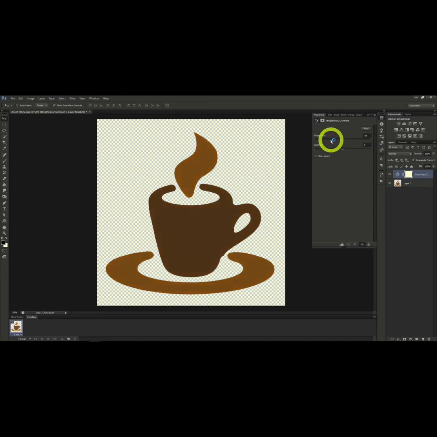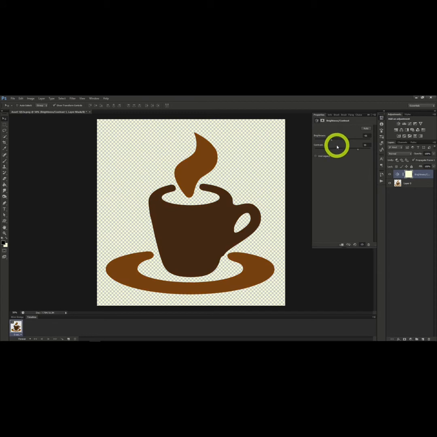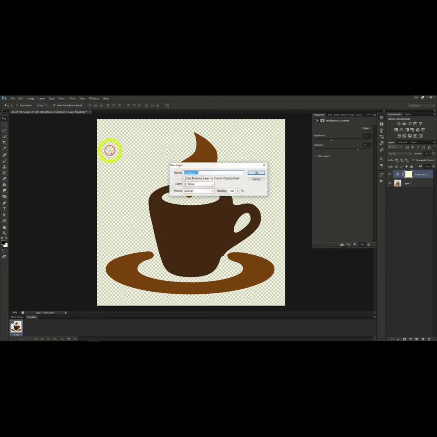Left is less brightness, making it darker. Right is more, making it lighter. Negative contrast washes out the colors, while positive contrast makes the colors stand out more, but it can make the shadows too dark. Next, we'll add an exposure layer. Go to Layer, New Adjustment Layer, then Exposure Layer.